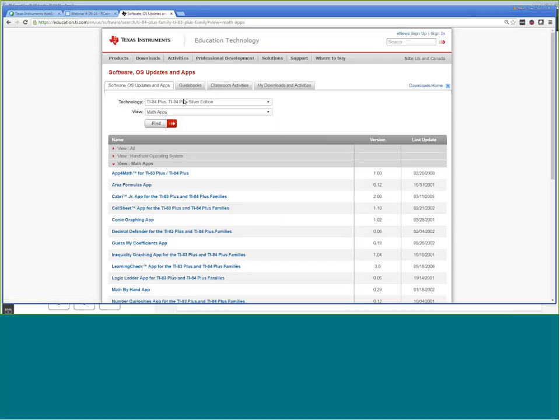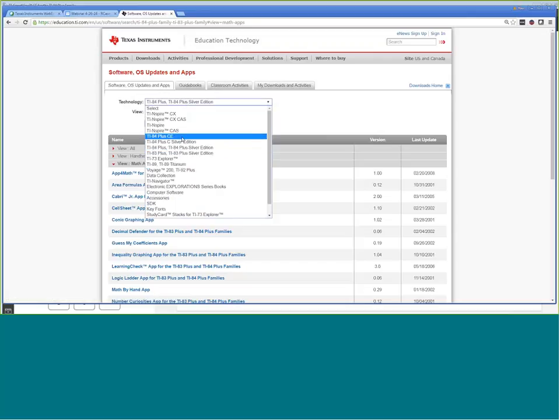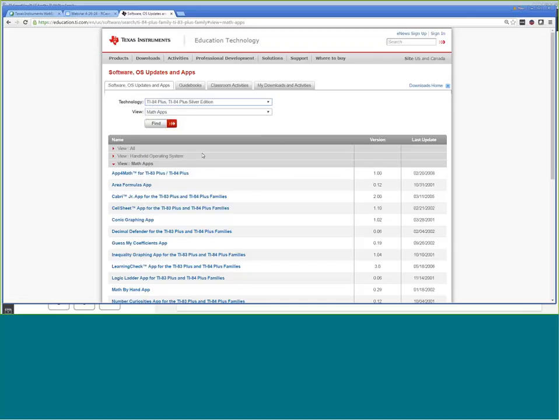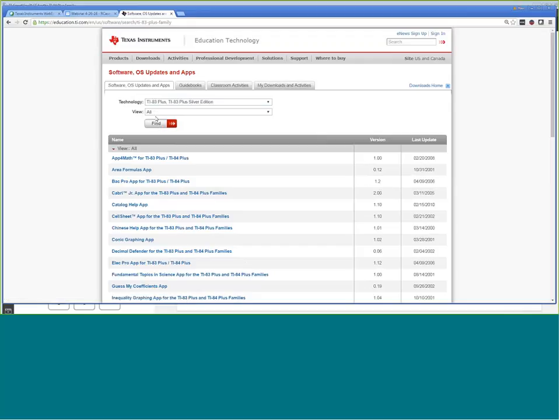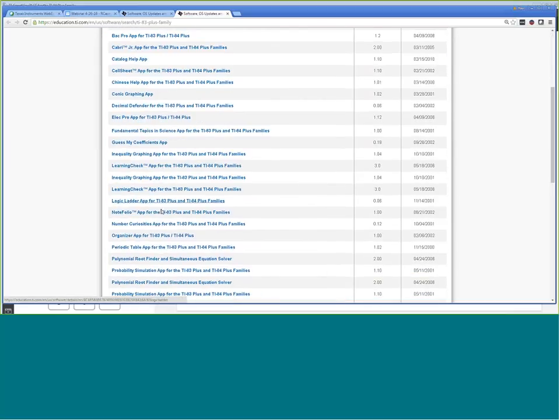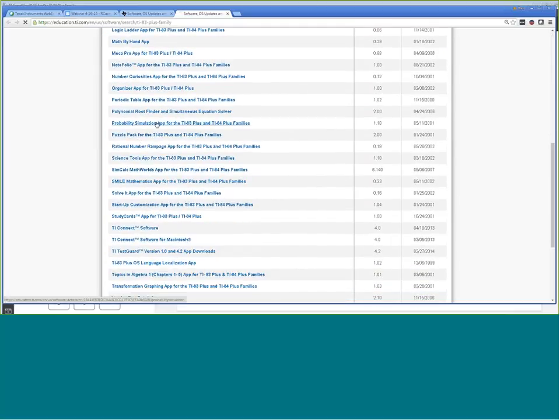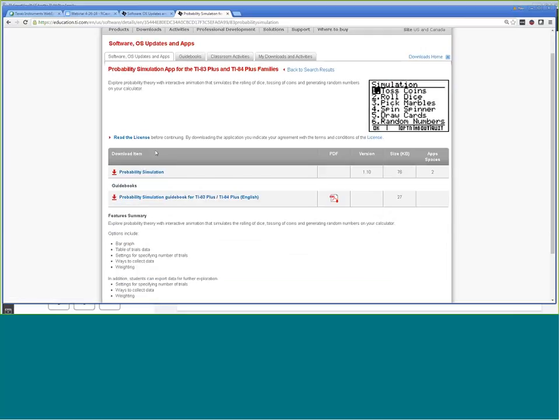So if you want to find the probability simulation guidebook to get some help, you'd have to go under TI-83 Plus. It's a little sneaky to find that. We're going to go to Math App and hit Find. I'm just going to put that into a new window to make sure that we have a fresh view. And there, if I scroll to probability simulation, there's actually a PDF there.